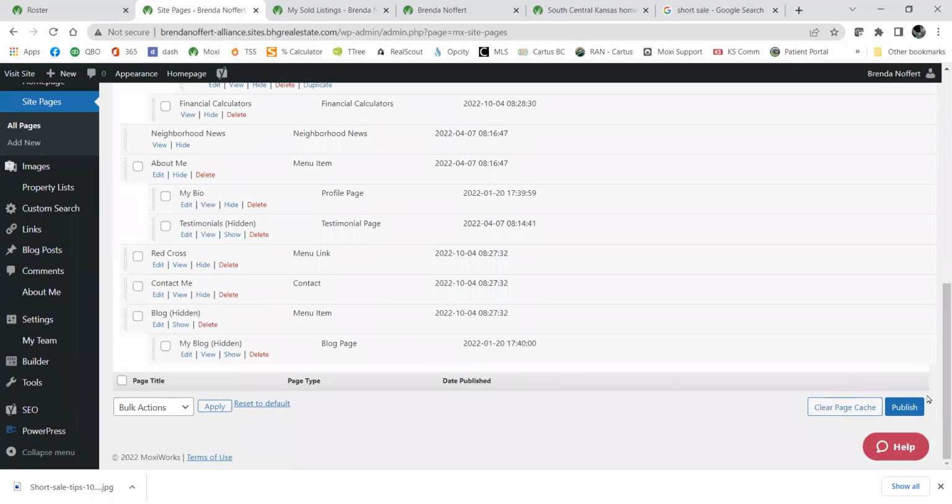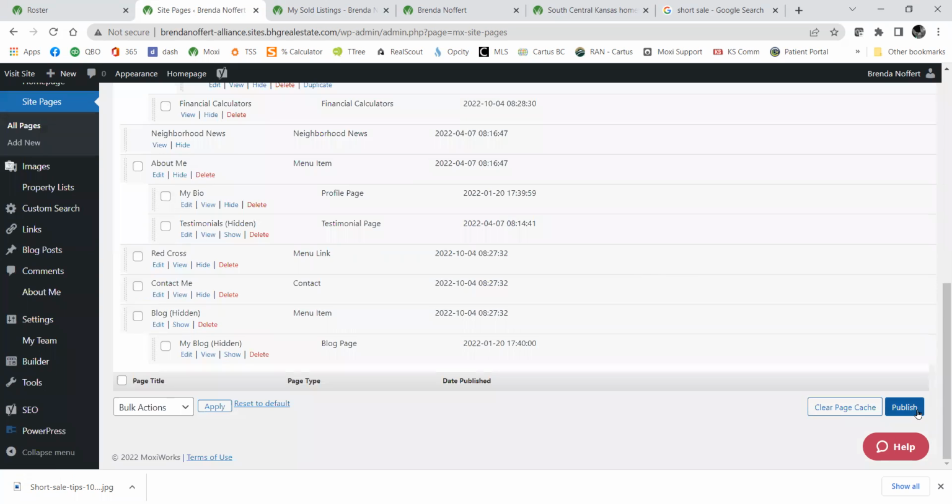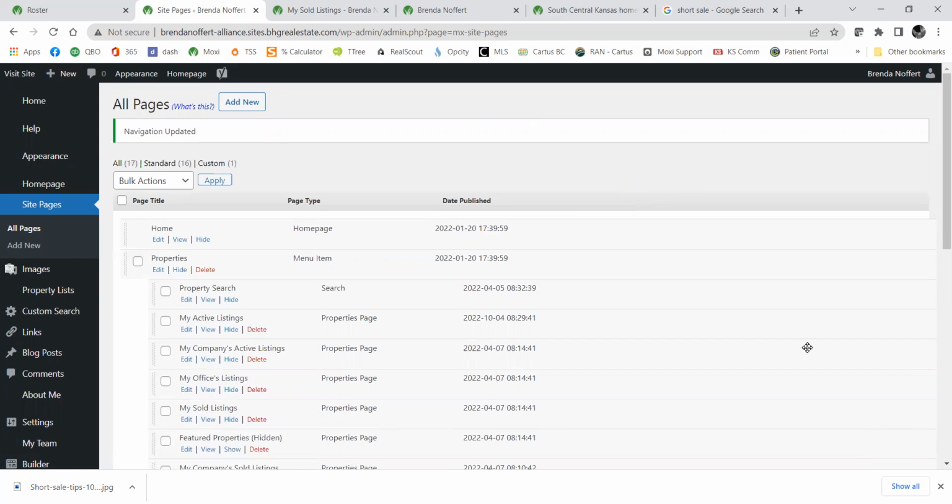On mine, my active listings are already showing. But on the actual home page, it's still showing featured properties, which in my list here is hidden. Are you talking about the home page? You want to change something that's showing? Yes. I see, I thought you were talking about the navigation. So let's go into the home page. Let me publish this because I always like to make sure I save before I leave a page. You never know what you'll forget. Let's edit the home page and see what we can do there.